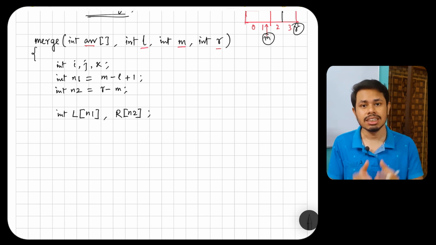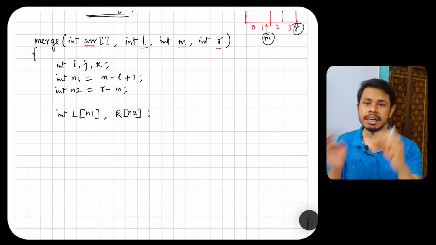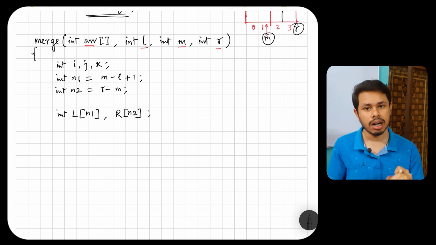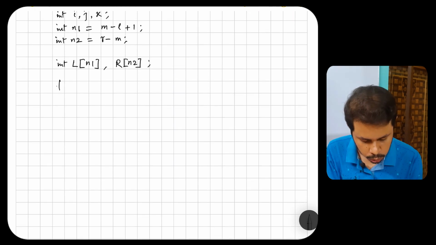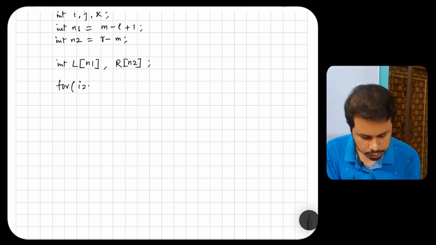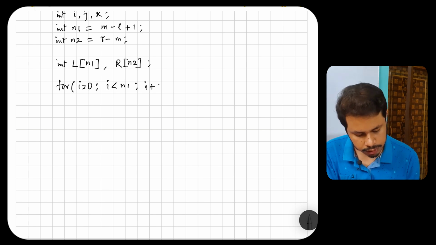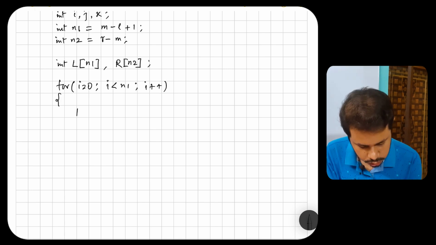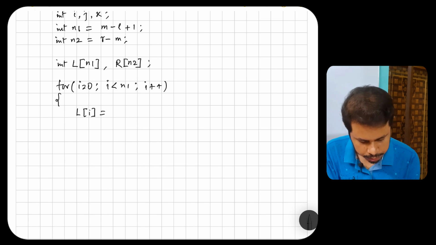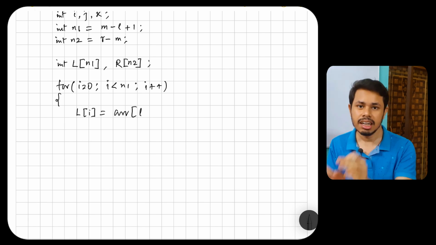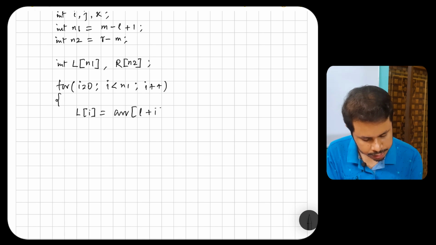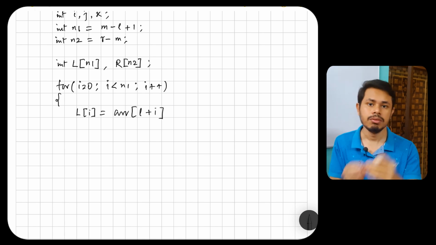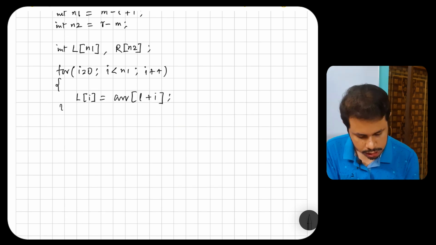Now our task is to store the left subarray into L and the right subarray into R. So we just run a loop for i equal to 0, i less than n1, i plus plus. We just copy the values from the left subarray to our L array, right? So L of i would be array of l, where l is the left pointer, plus i. So when i is 0, L of 0 would be array of l, L of 1 will be array of l plus 1, and so on. So this is our first for loop.